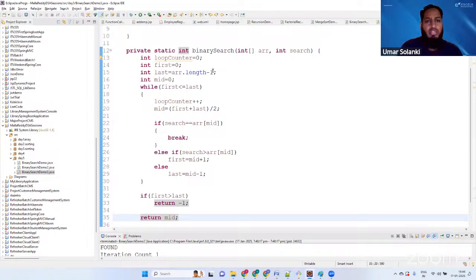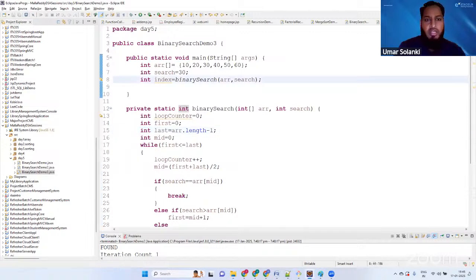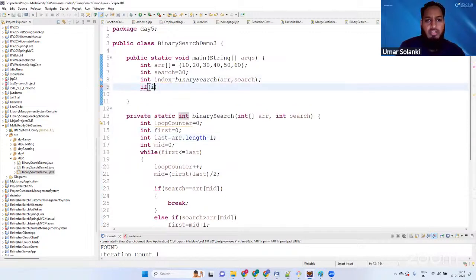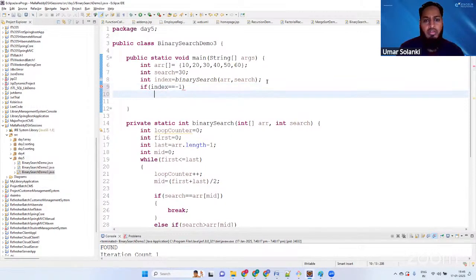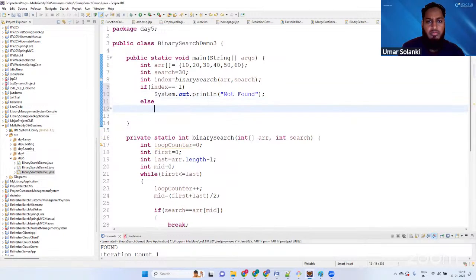So let's try to run this code and check. And now we will check over here. If my index is -1, it means the number has not been found. So we display not found. Else we will say found at index plus index.